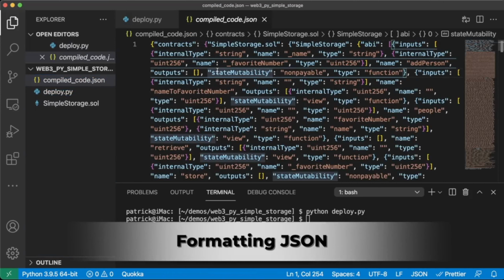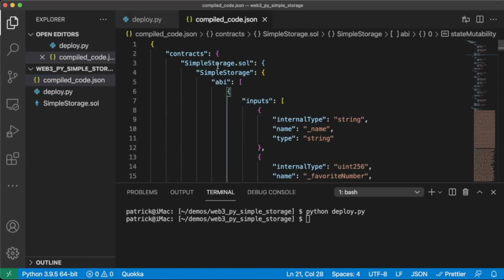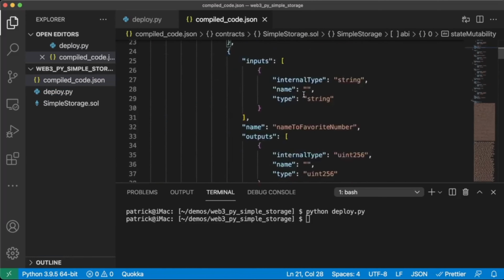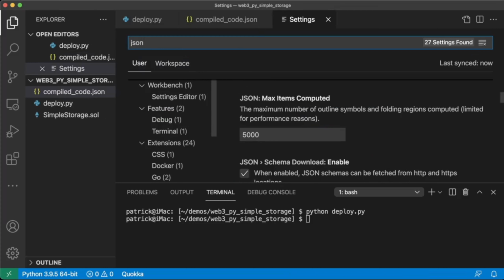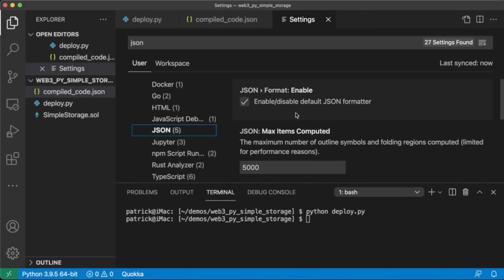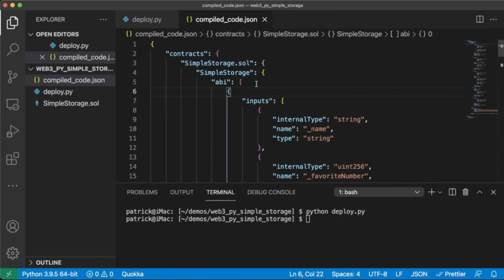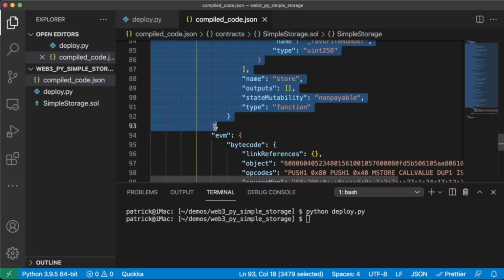The other reason I wanted to do this was because if I hit Control S, it actually formats this into a readable way. Again, we can go into these settings here, look up JSON, and enable JSON formatter. This will automatically format the JSON so it's a lot more readable. The reason I like to output this is because this ABI is so important and we're going to use it so much that I like to be able to see it and read through it really quickly.